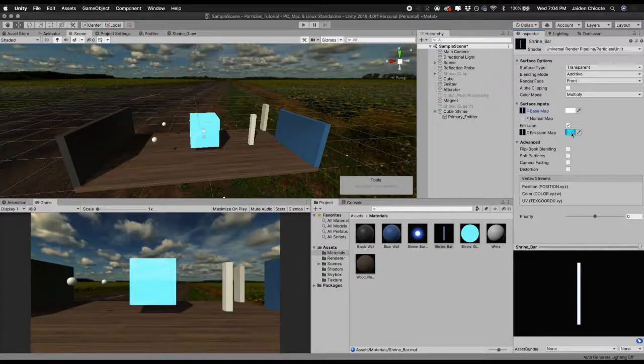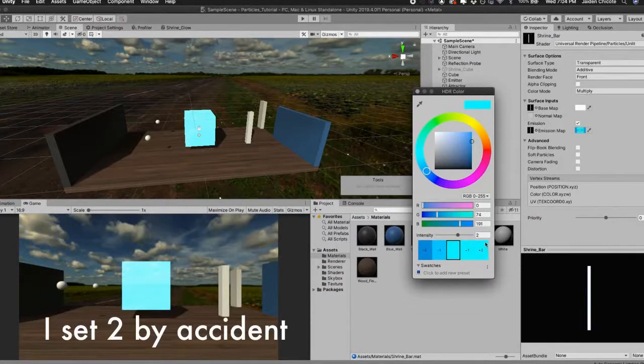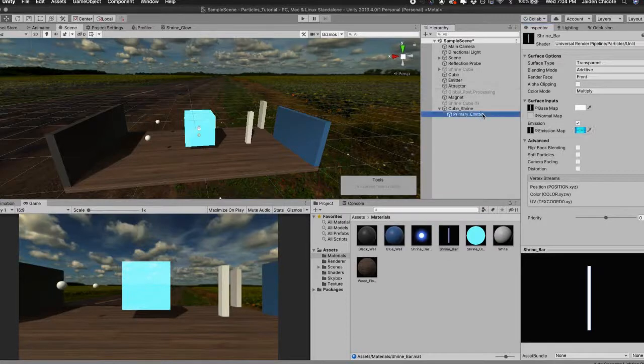Under the emission map, you can then select the color drop and choose a bluish color. From there, ensure that you set the intensity to 2.5 so that in post-processing, these particles will glow. But we'll visit that later on.